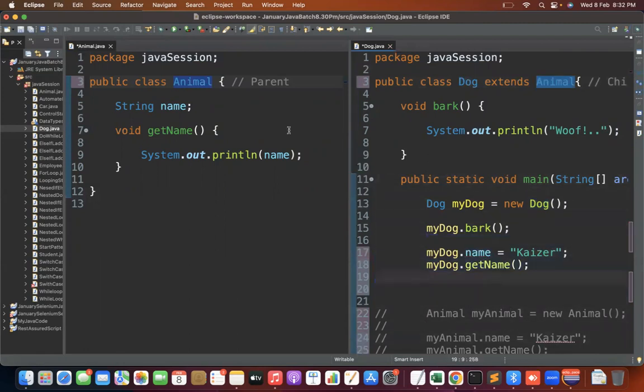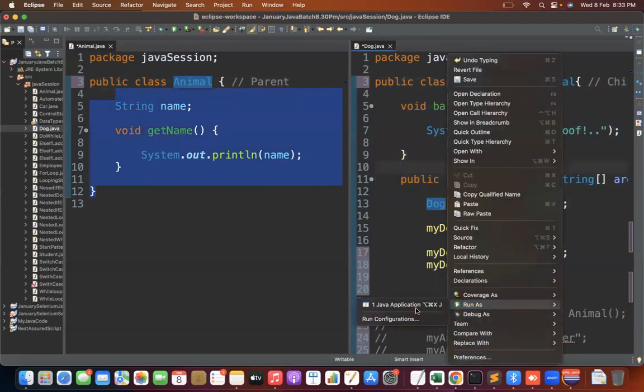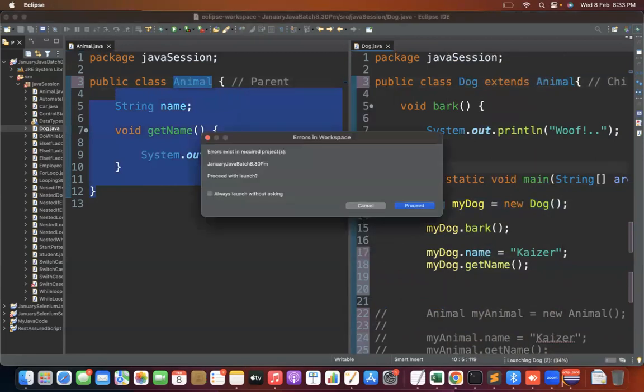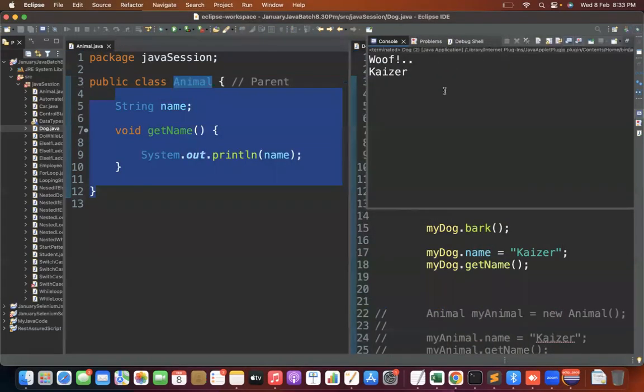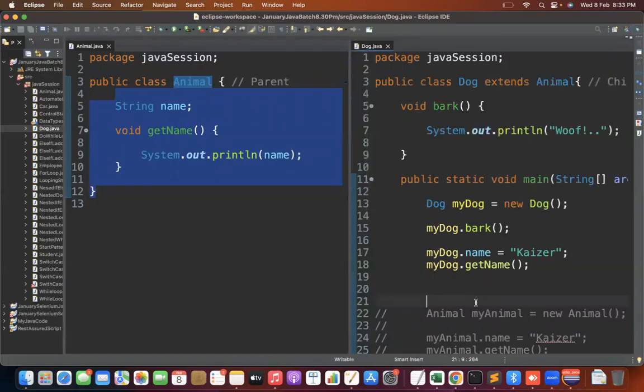Then what it means? Here you are considering animal as the parent and dog as the child. Thereby, using the dog object itself, you can call the animal class variable and method and the dog class variable and method. That's the advantage when you go with the extends keyword. Now see, I can see the output. Right, this is called inheritance.